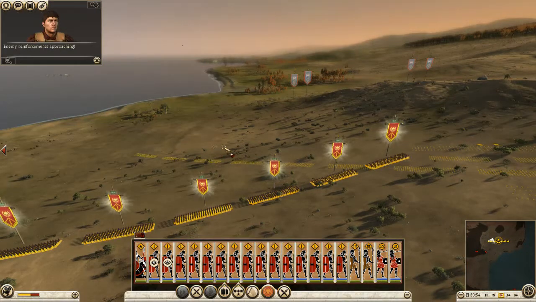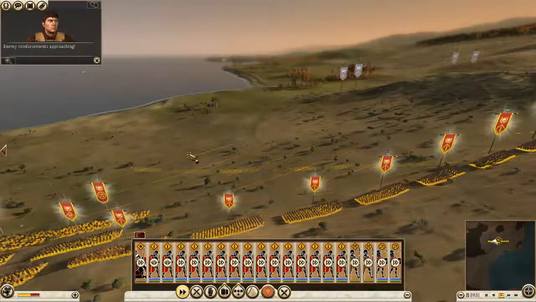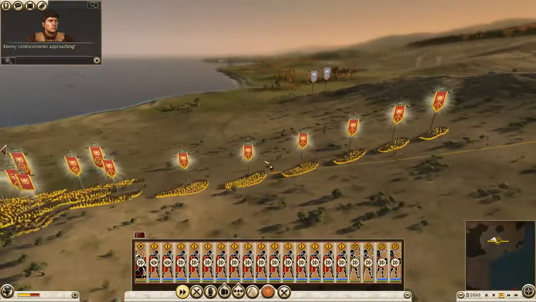Enemy reinforcements approaching. We must make them proud that we are their defenders.